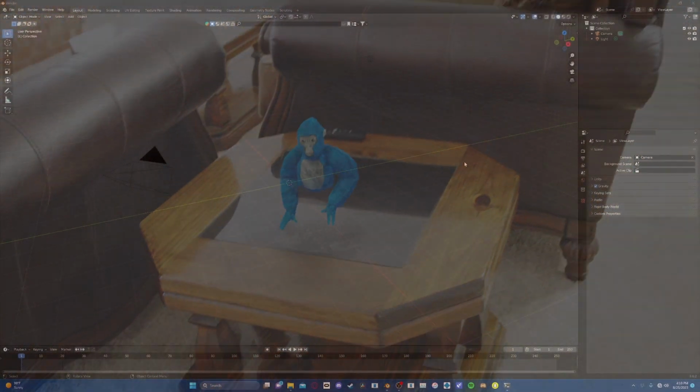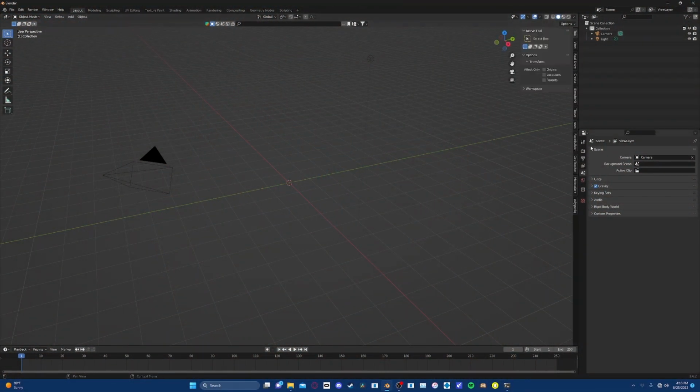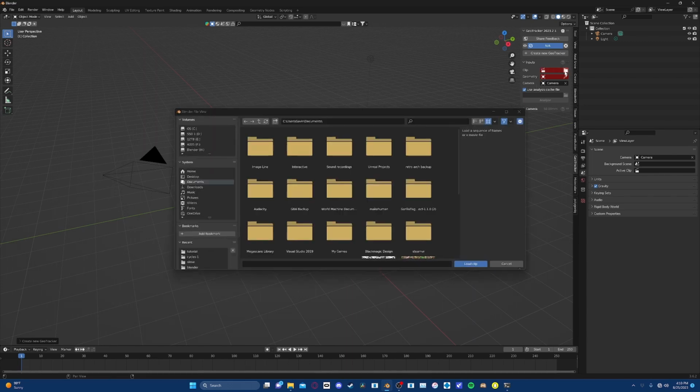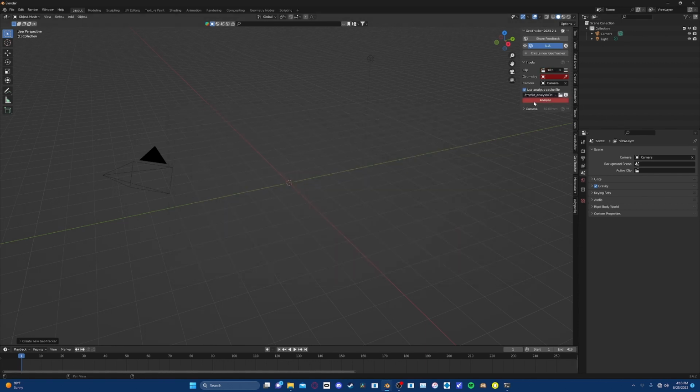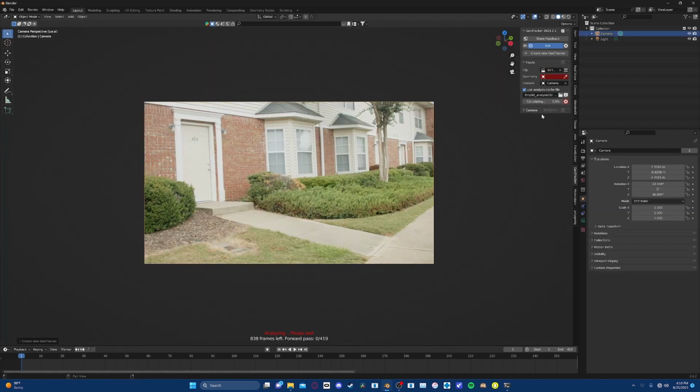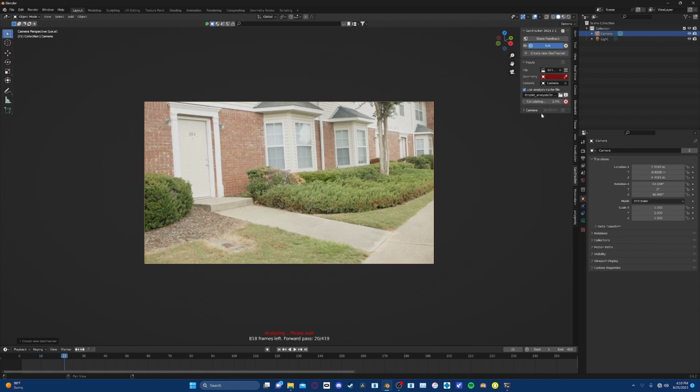So you want to get the Blender Geo Tracker add-on. Once you have that installed, we'll go over to here and create new Geo Tracker. You see all this red stuff, that means you need to input something. So let's go ahead and find our clip. Now we just click this analyze button, and it's going to analyze through the whole thing.